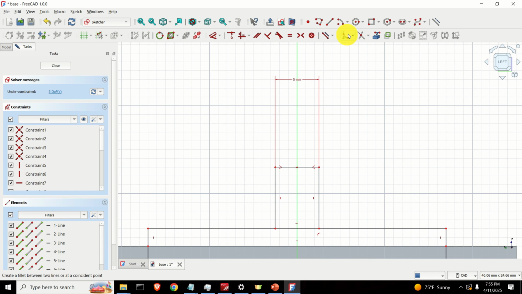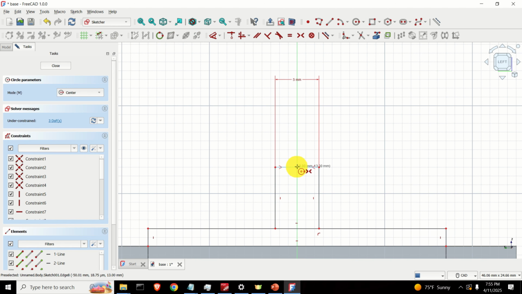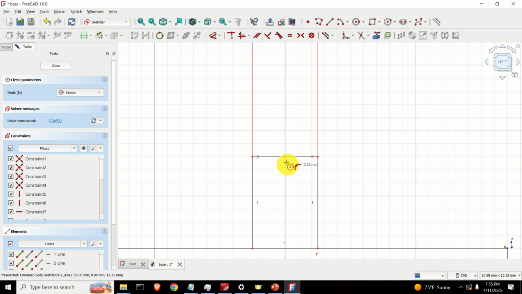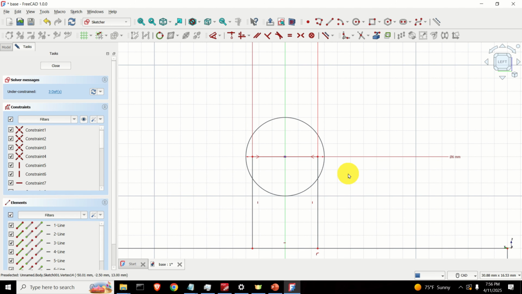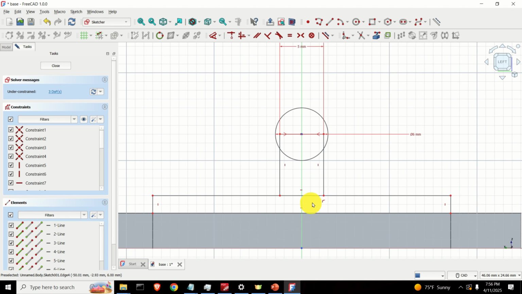Next, let's create a circle. This will be the outer circle of our support for the slider. Click here, then center the circle over here, and then let's go, for example, with this radius, or let's do, for example, 6. And let's see what will happen. Here it is. Do the right click to exit, and then let's trim the unnecessary lines.